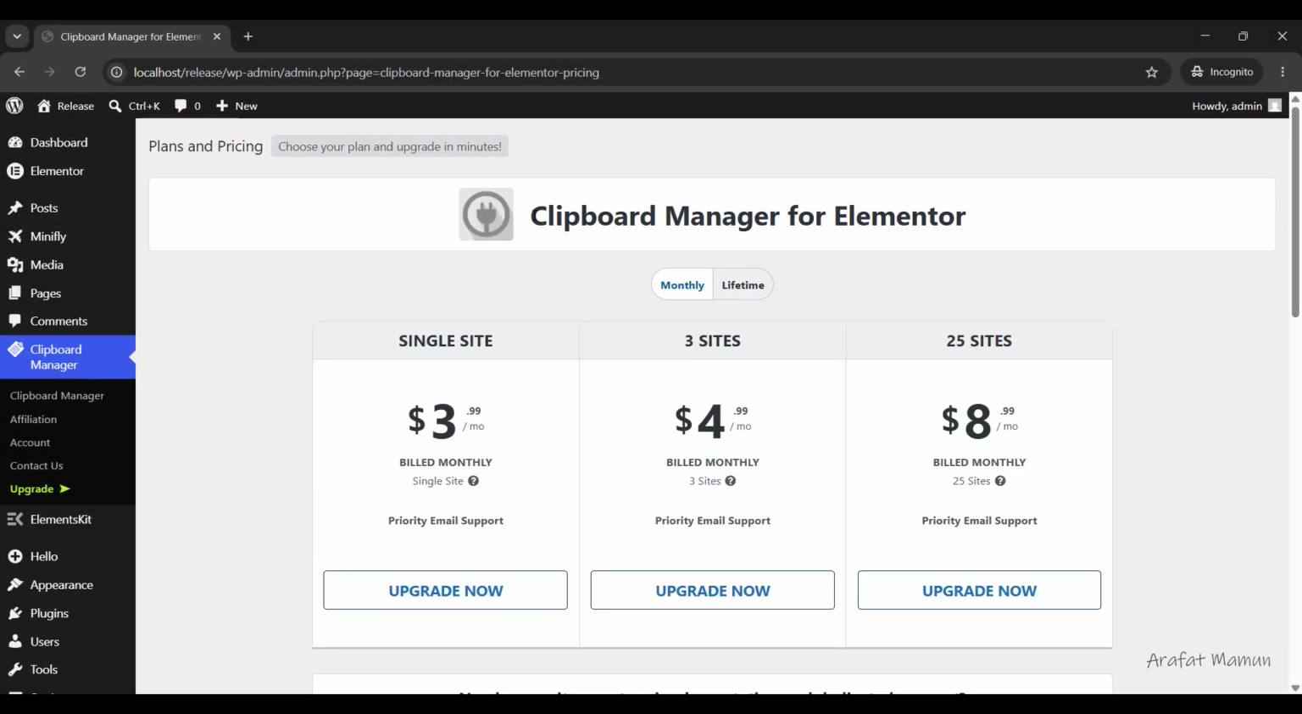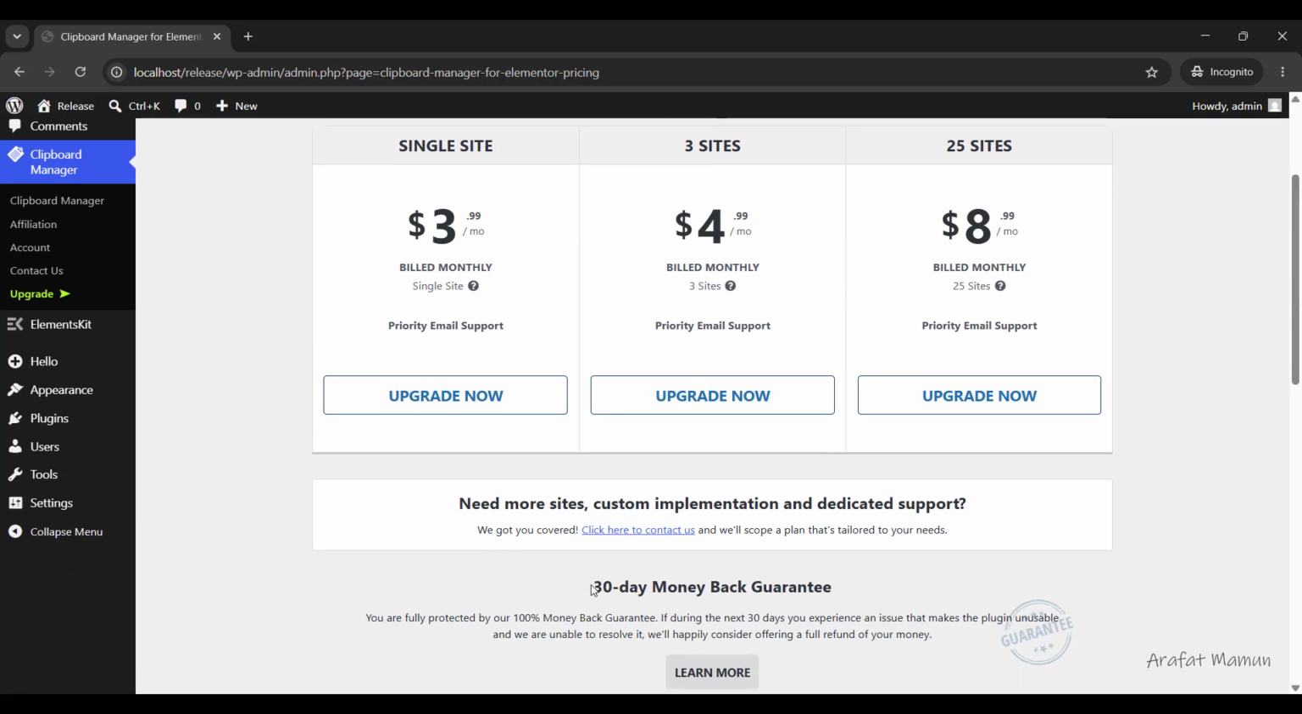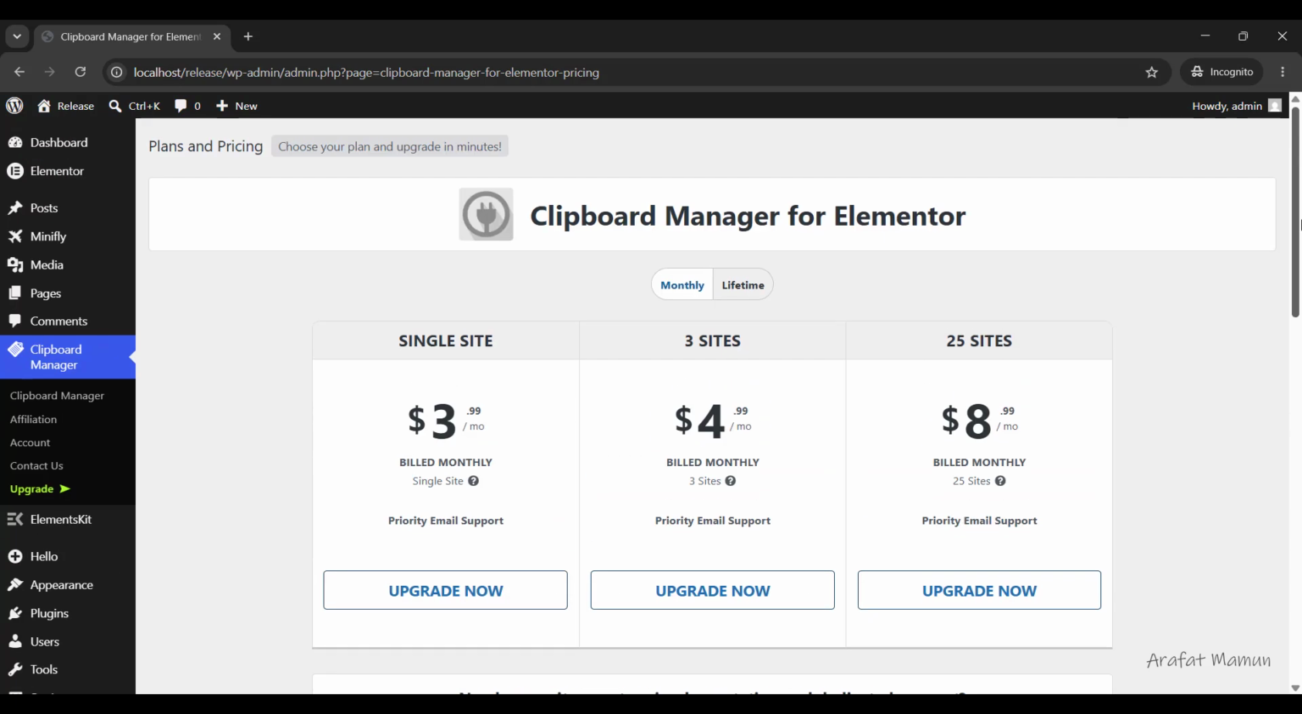So, how much does it cost? Clipboard Manager for Elementor offers two licensing models, monthly and lifetime. Each plan is available for single site, 3 sites, and 25 sites. The unique part is that in this plugin, you can purchase a monthly subscription too. The starter package begins at just $3.99 for a single site license. For a small additional cost, users can upgrade to a 3 site license for $4.99 or a 25 site license for $8.99. The same licensing options are also available under the lifetime plans for a one-time purchase and long-term access.